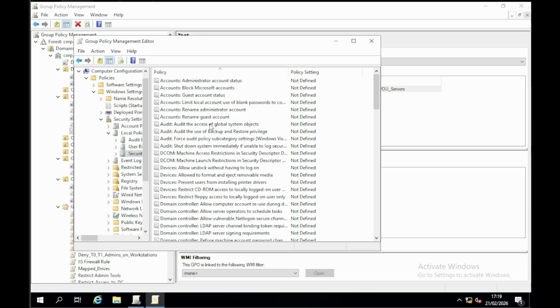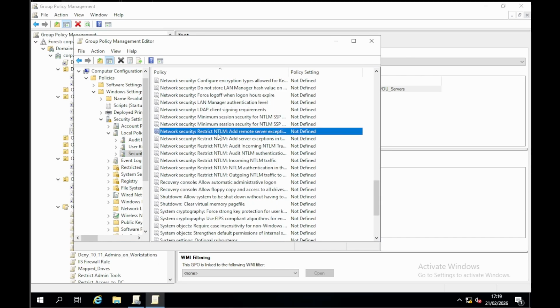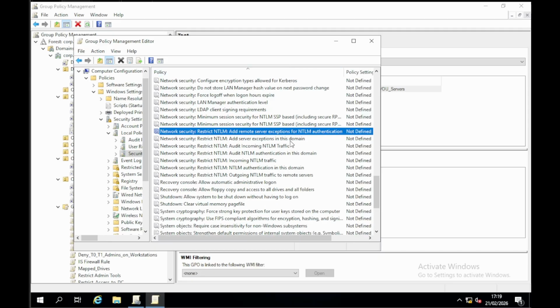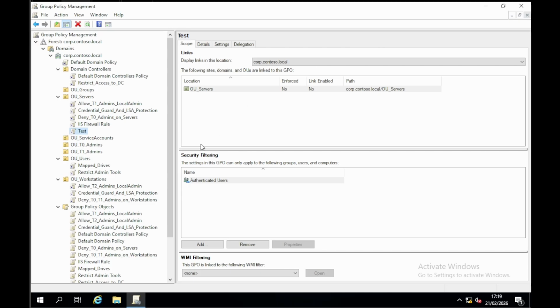If we go to security options, we can find things like down here, NTLM, restrict NTLM. So you might only want, like this one, LAN manager. Maybe you want to only send NTLMv2 responses and refuse LM and NTLM, which will stop things like passing the hash. Yeah, there's a lot of options to consider when you do this.